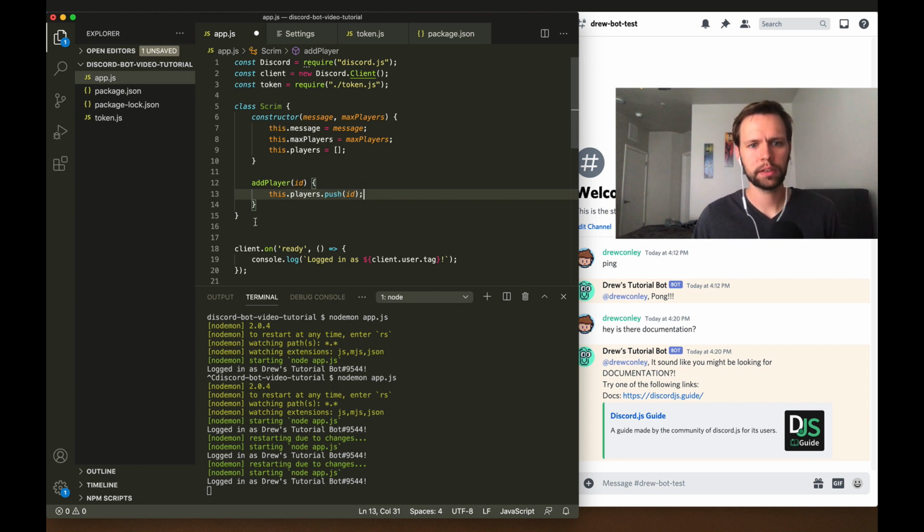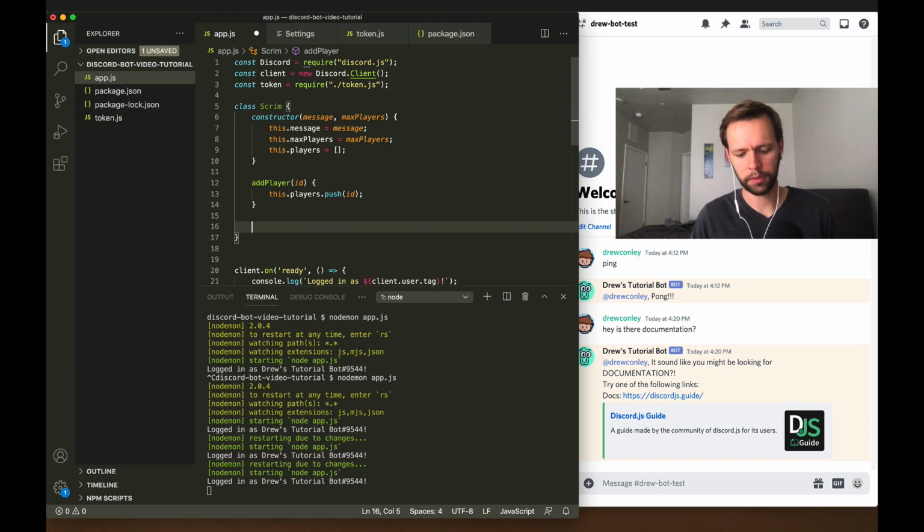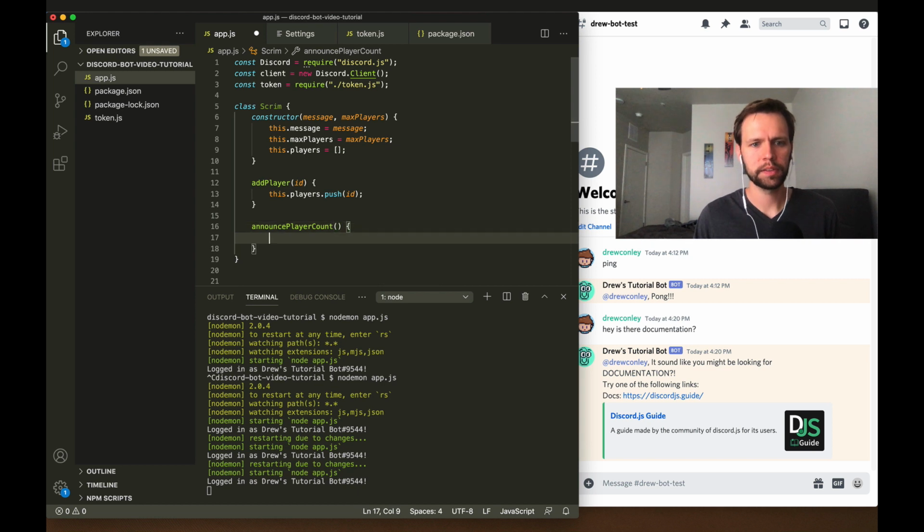And so to do that, let's make another method that we'll use a few times. How about announceplayerCount? And this is going to be a method that posts to the server saying this.message. Again, before we only used reply. We said this.message.reply, which would post the actual tagged reply to the original post.